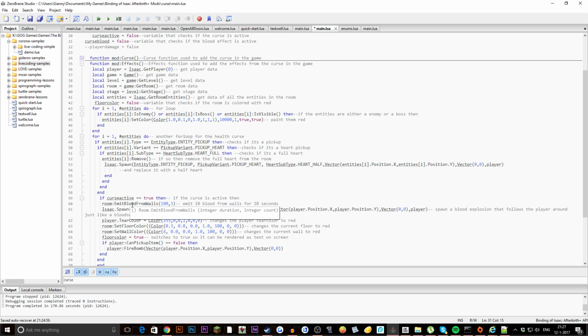It basically emits blood for 10 seconds. I put it to like 3 blood, so it doesn't lag a lot. Pretty important. You don't want to put too much, otherwise the game lags, and you don't want that. And then I do Isaac spawn entity type, entity effect variant blood explosion. And what this does is basically spawns a blood explosion that is under Isaac's feet. So it's kind of like Isaac is blood surfing. Pretty awesome.